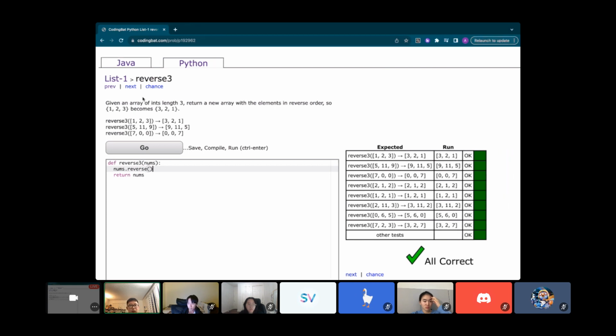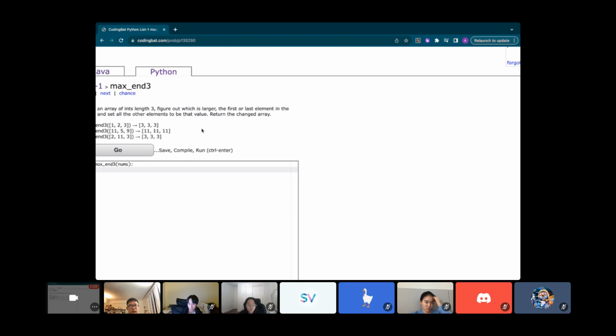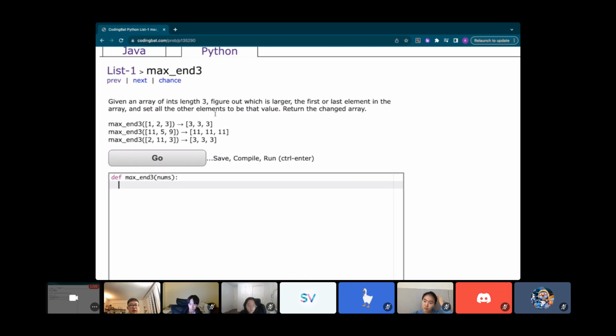Okay. We'll go next. Max end. So here, given an array of int length 3, again, we just want to figure out which one's larger, the first or last one. And then we just want everything to be that value. So basically, we're not caring about whatever the second one is. The second one can be whatever number. It can be a million. It can be zero. It can be negative 30. We only need to care about the first and third one here.